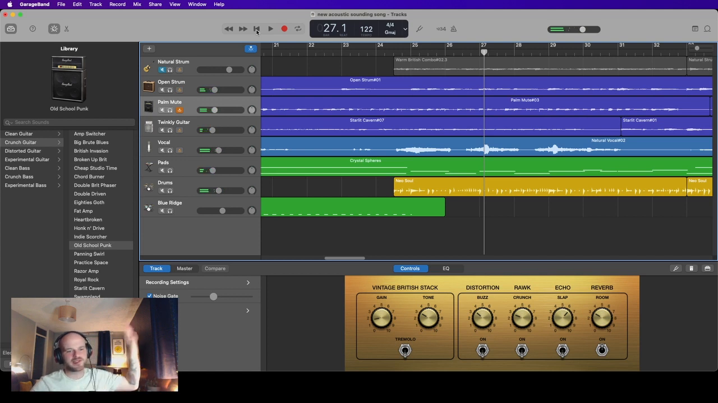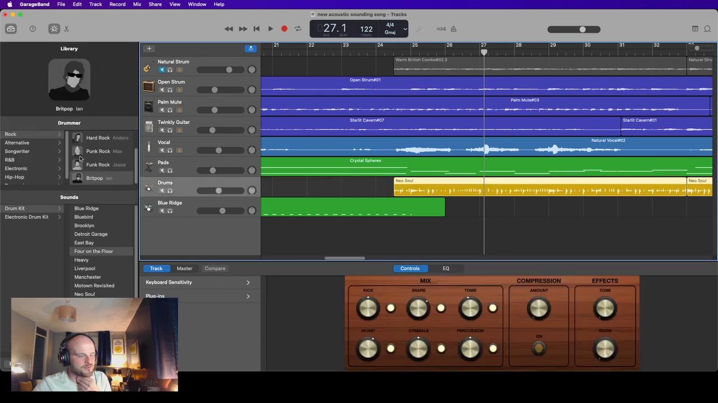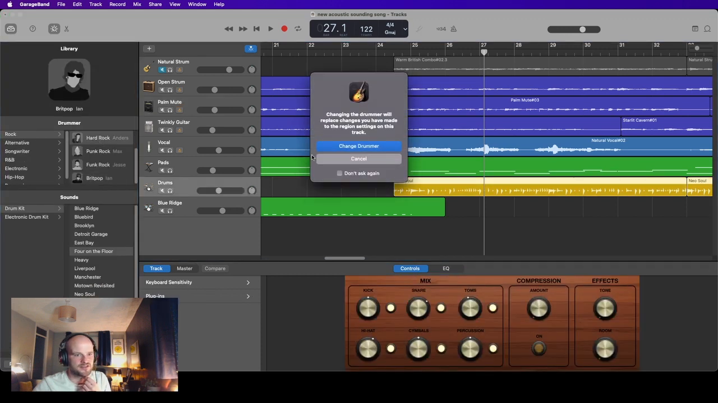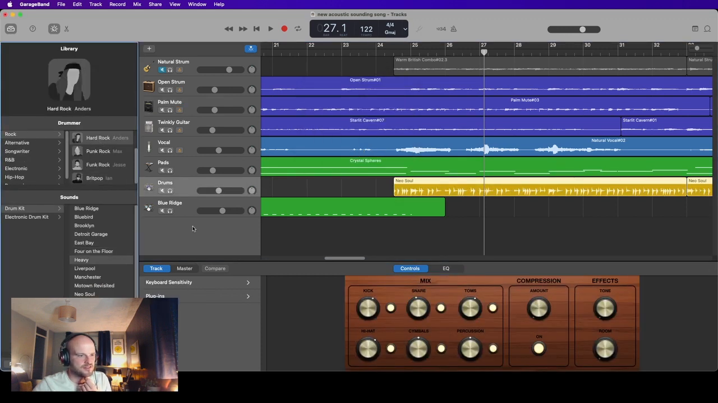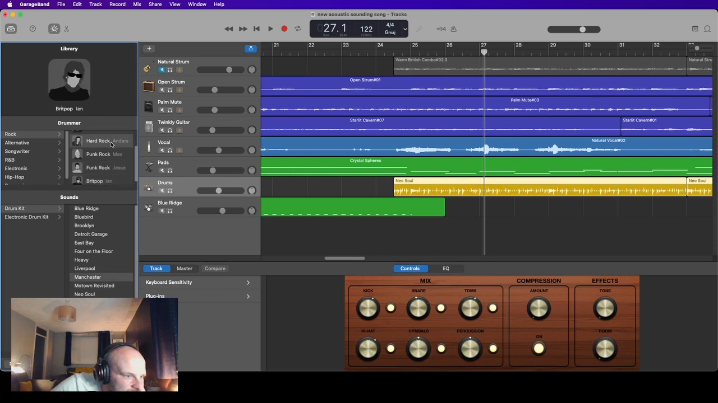How the drum completely changes compared to that Blue Ridge. So I'll do a bit of Googling, find out who plays Blue Ridge, and we'll use that. See if we can find, actually. Is it Anders? Change the drummer. Is that the same? No, it's not the same drum kit. That's not the same drum kit. Don't know. I'll find out.